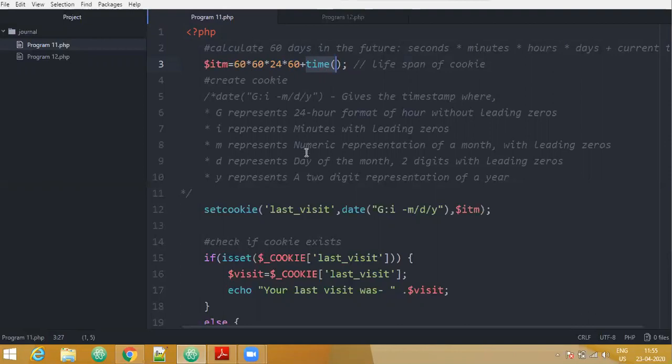Then we have a function called setcookie. This function basically helps us to create a cookie. Without this, the cookie program will not work. Inside setcookie, the first parameter is the name of the cookie. The cookie name here is last_visit. You can give any other name of your choice. You have to specify this name in quotes. So the name of a cookie is last_visit, comma, date. This date is a function.